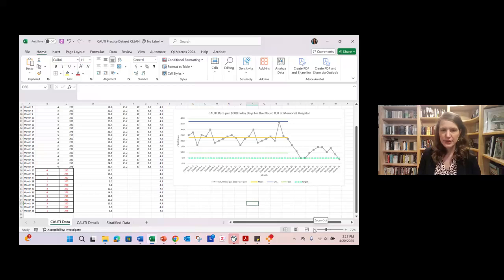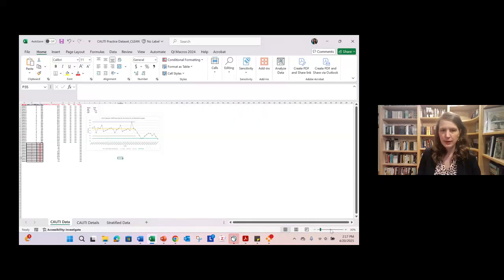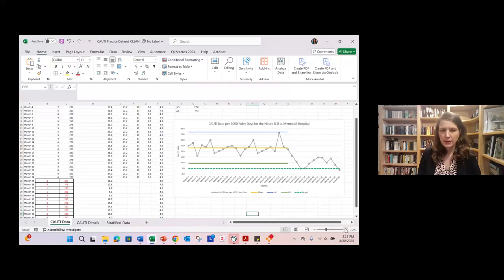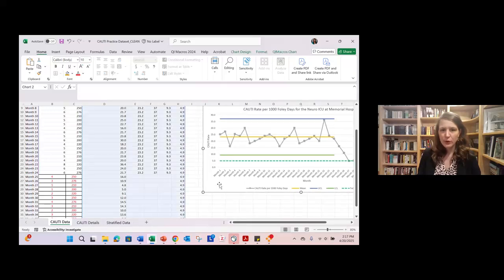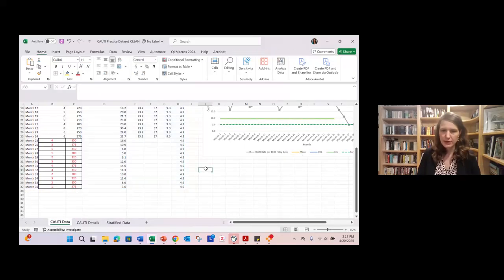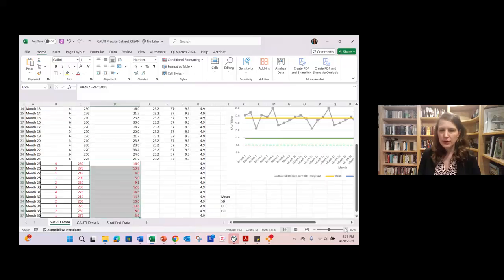Okay, so we're going to do essentially what we did before, where we're going to calculate our mean, standard deviation, upper control limit, and lower control limit. But we're going to do so only using this 12 months of new data. I'm going to put this in a different color so I can more easily see it. Okay, scroll in here a little.